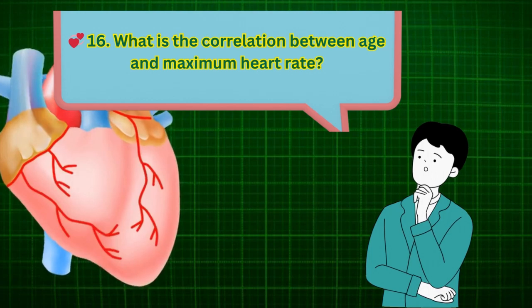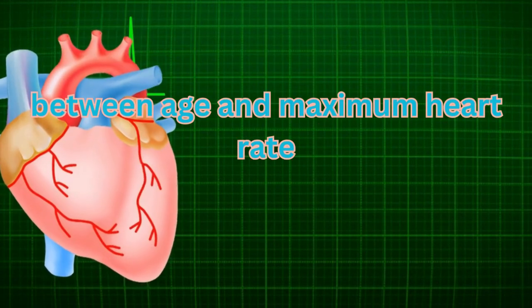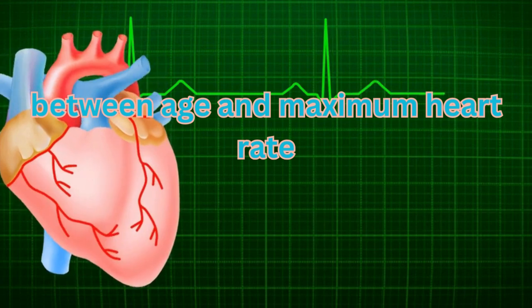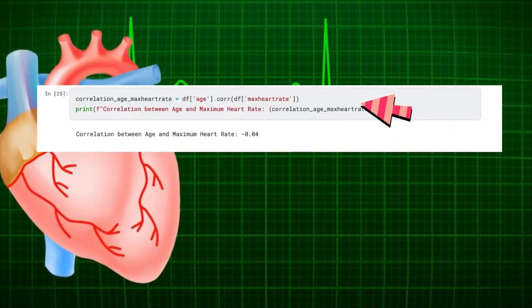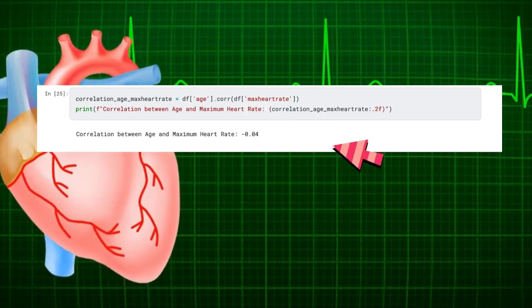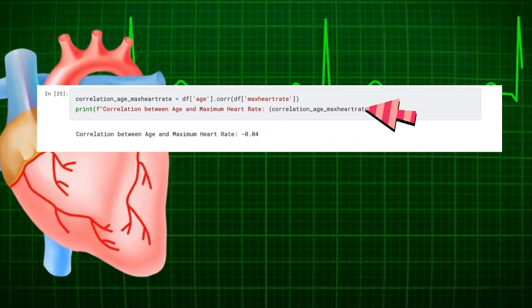16. What is the correlation between age and maximum heart rate? To determine the correlation between age and maximum heart rate, we calculate the correlation coefficient. Correlation between age and maximum heart rate: -0.04. We're exploring the correlation between age and maximum heart rate in the dataset.